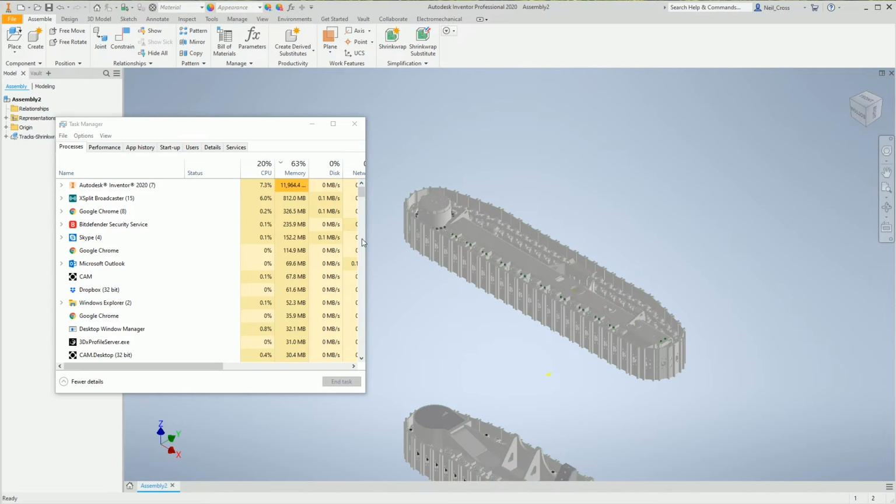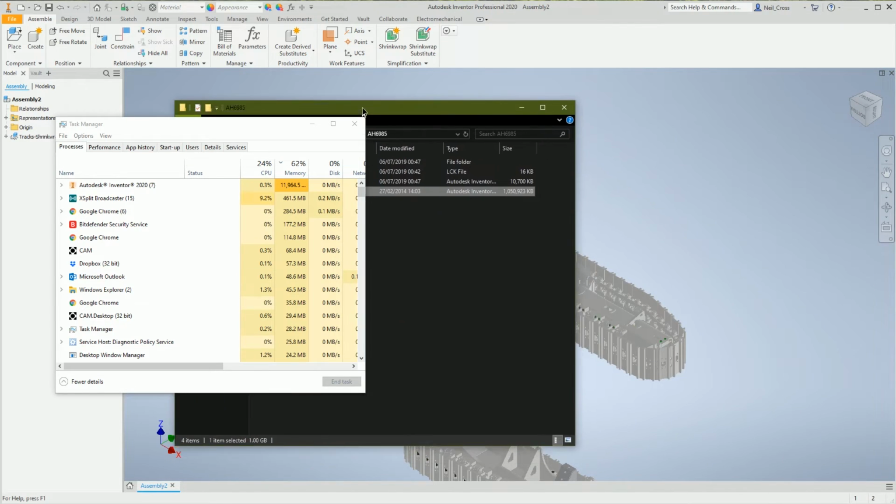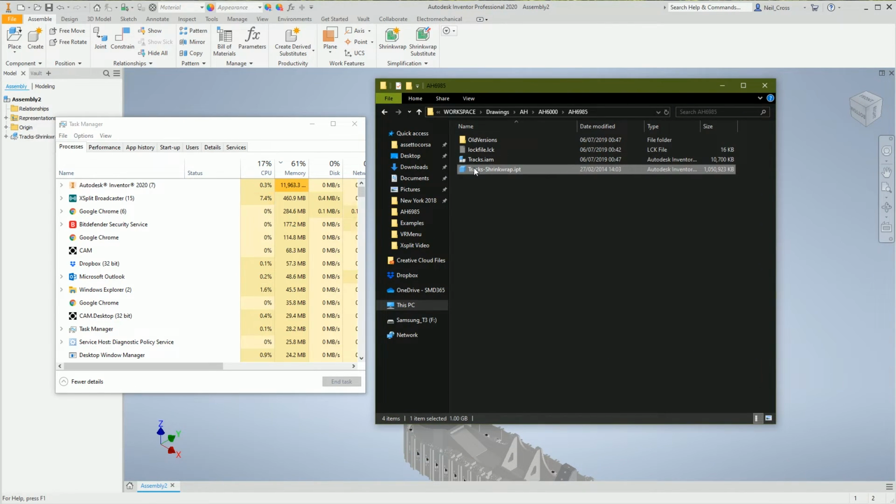Now, why has this happened? Why is using the shrink-wrapped part as opposed to the huge heavy assembly less efficient? Well, that's all to do with how you create your shrink wrap, mate, because the shrink wrap itself, the IPT, that lightweight IPT, is 1 gigabyte in size. That's a 1 gigabyte part file.